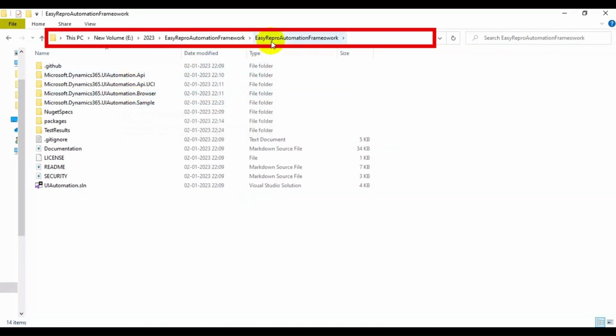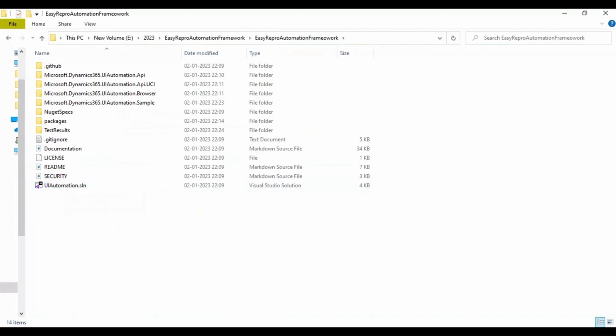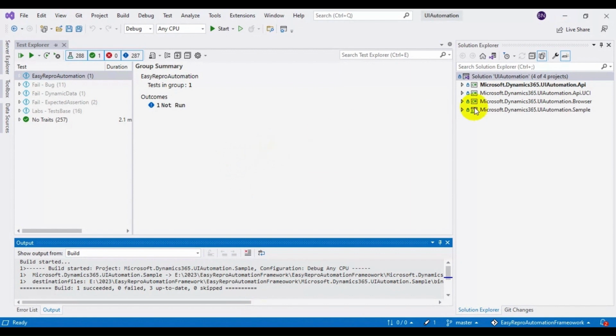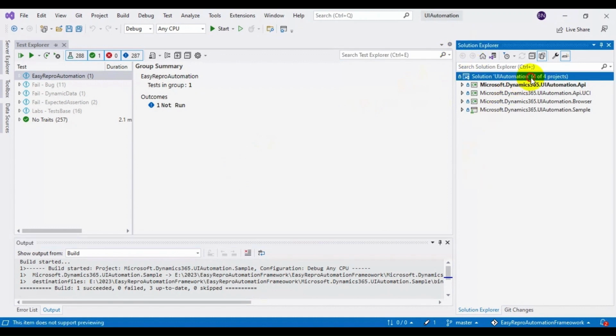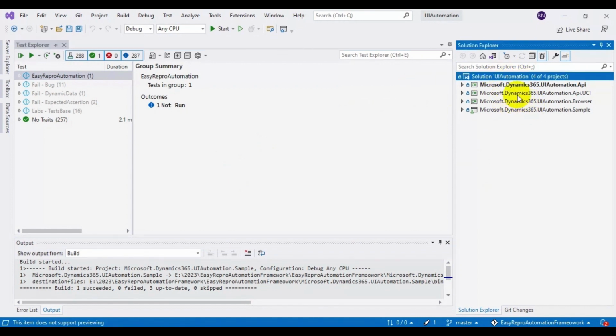After opening the folder Easy Repro Automation Framework, here you will see the UI automation.sln, that means the UI automation solution. Double click on it and the solution will be opened in the Visual Studio IDE. On the right side is the Solution Explorer section. You will see a total of 4 projects and 1 solution. That means under one solution there are 4 projects. Here the solution name is UI automation.